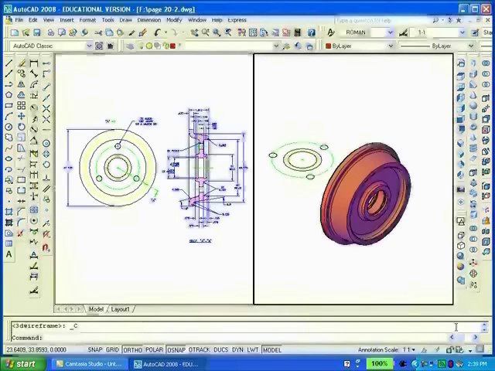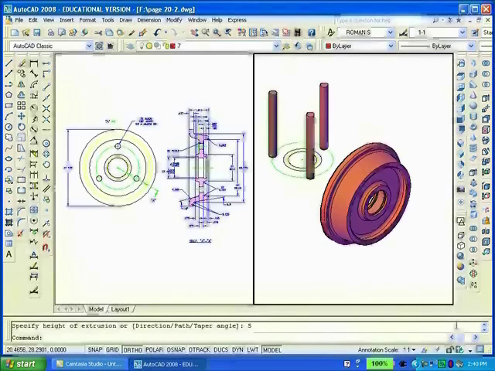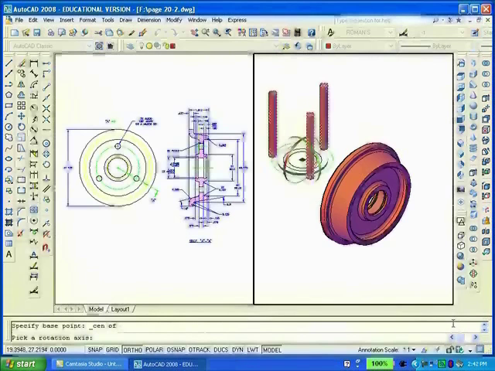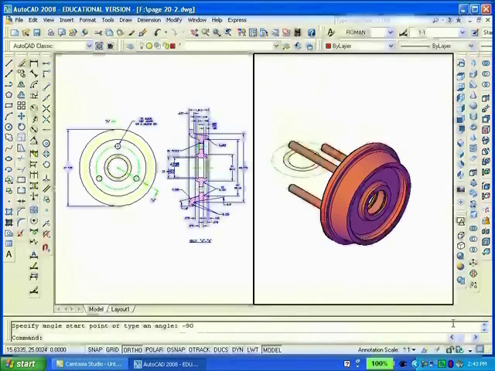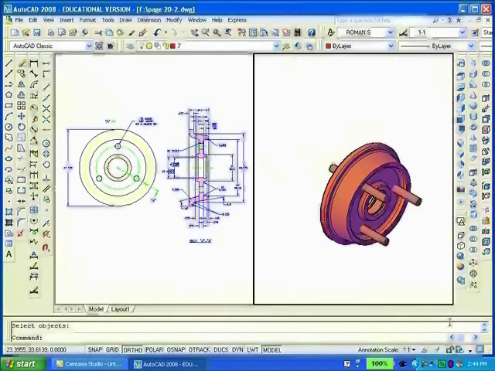Next, I'll type extrude, enter, and select the three holes. Extrude the holes to an arbitrary height of 5 units. Now I'll use the 3D rotate command to rotate the three cylinders 90 degrees clockwise. I have to move the three cylinders forward so that they penetrate the wheel. When I subtract the cylinders from the wheel, the three holes will be formed.